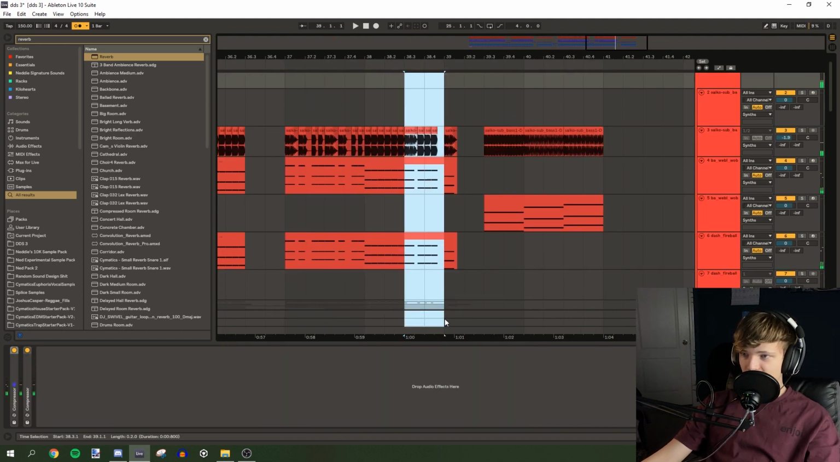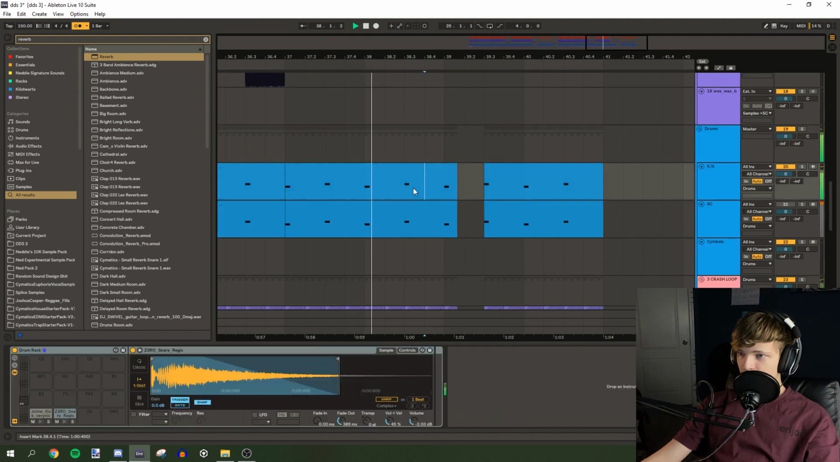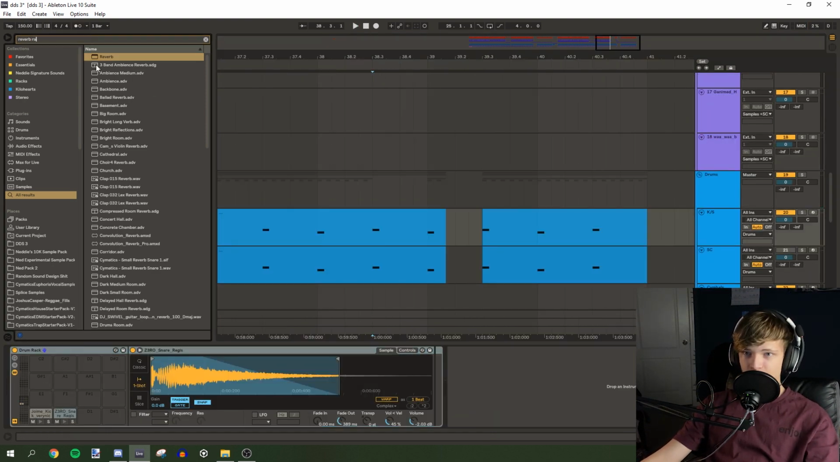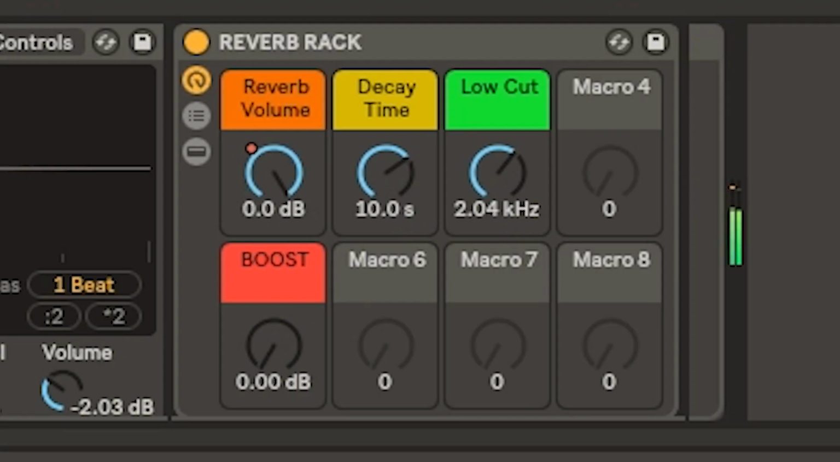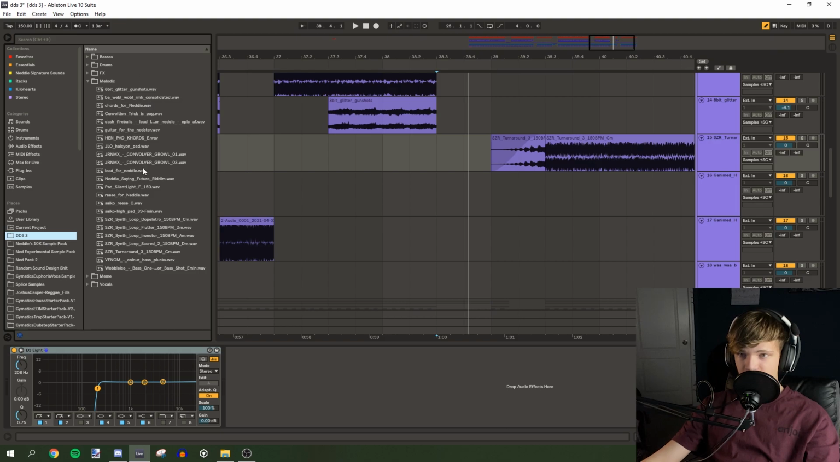Okay, and now I'm thinking we cut everything out right here and just have a huge silence on the snare. And let's also add a reverb rack to this snare. And maybe we can add a little melodic sample here.